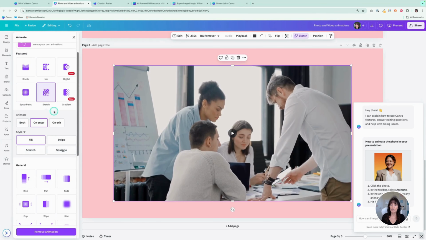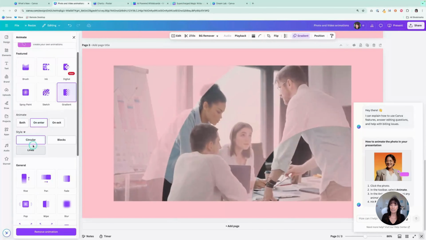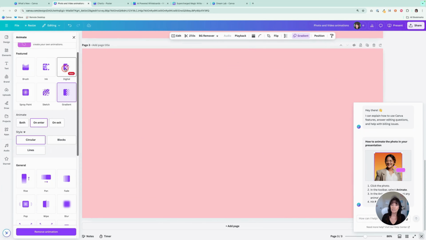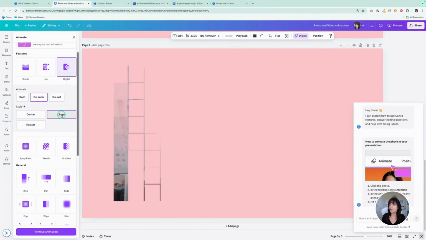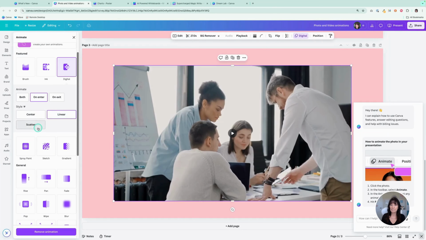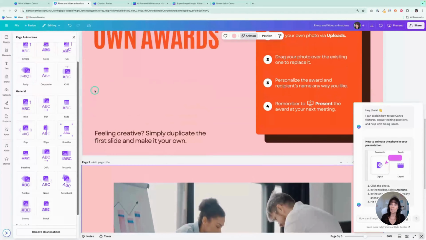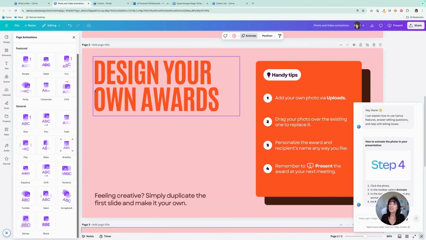Once again, I've got squiggles. If I do gradient, circles, blocks, and lines, here's my digital one where I can do it sort of linear. That's kind of fun. Scattered. So both of these animations are brand new and you can use them on images as well as videos.